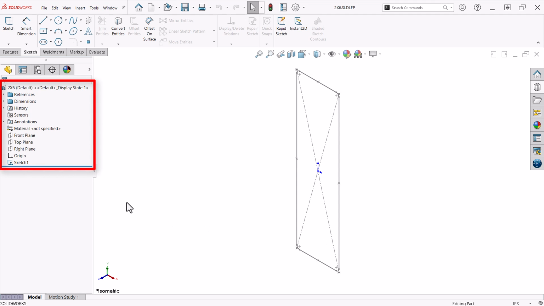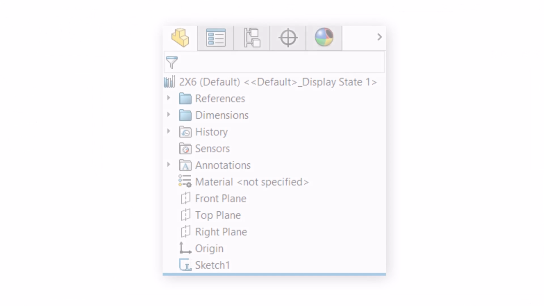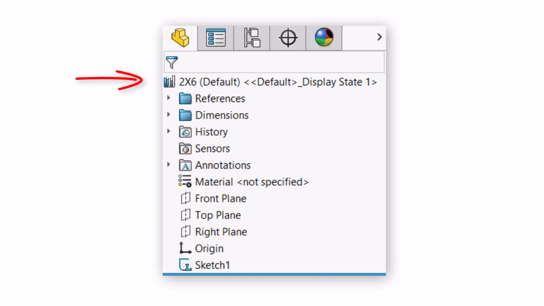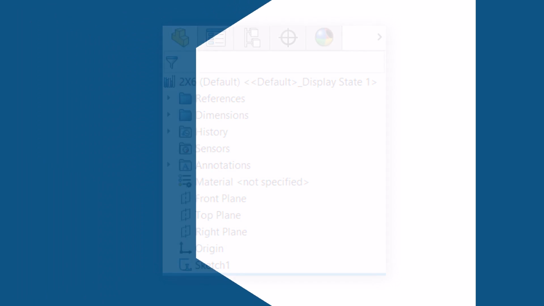Notice the changes to the Feature Manager design tree. There is an icon at the top level signifying this is now a library feature part, and there's a little L on the Sketch 1 icon. At this time, I will close the file.